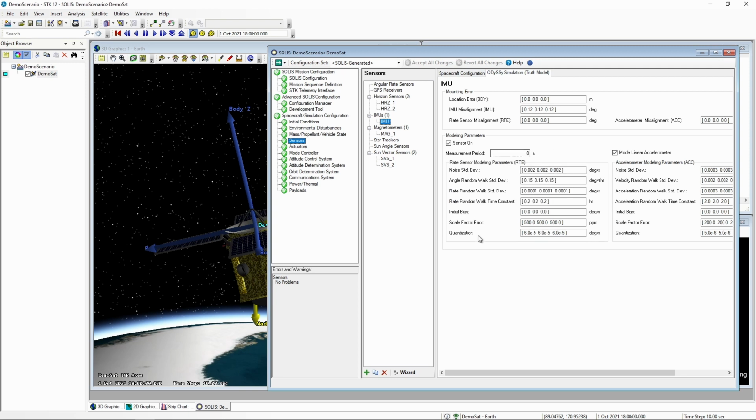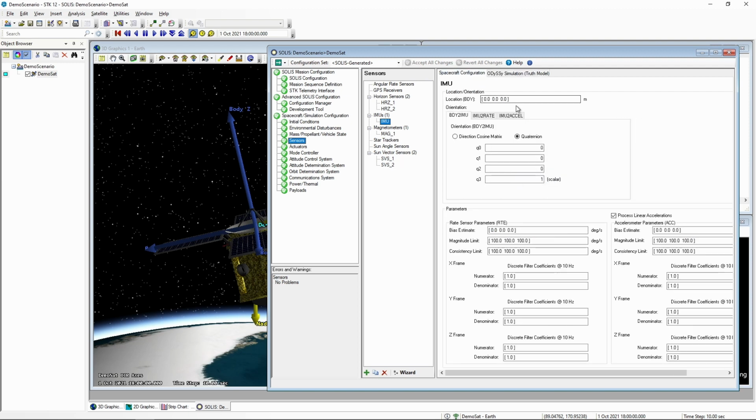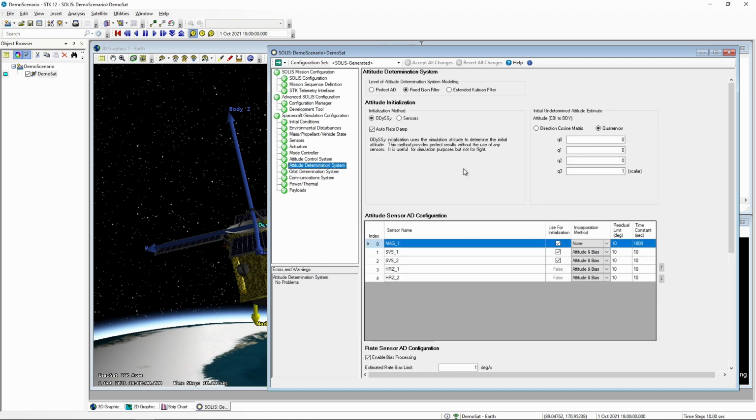IMU has its typical random walk, initial bias, scale factors that you would add after you have selected a particular IMU and update to reflect the hardware that you're going to use, and the same for magnetometers and sun vector sensors. So with all of those configured, we can now jump back over to the attitude determination system and notice that perfect attitude control or attitude determination is no longer selected.